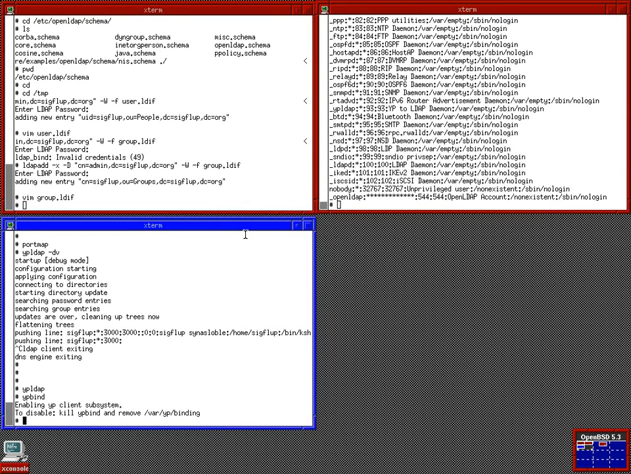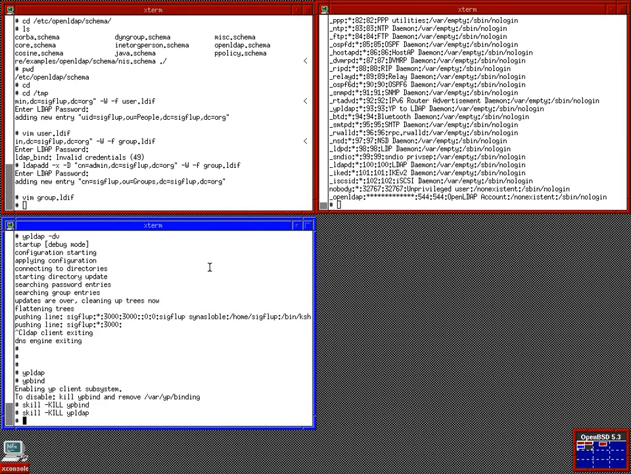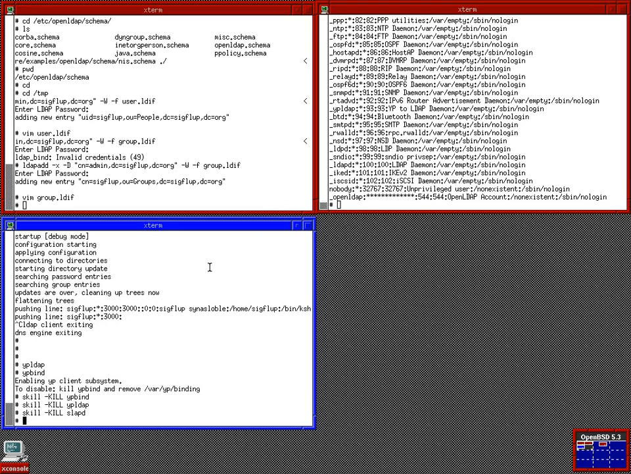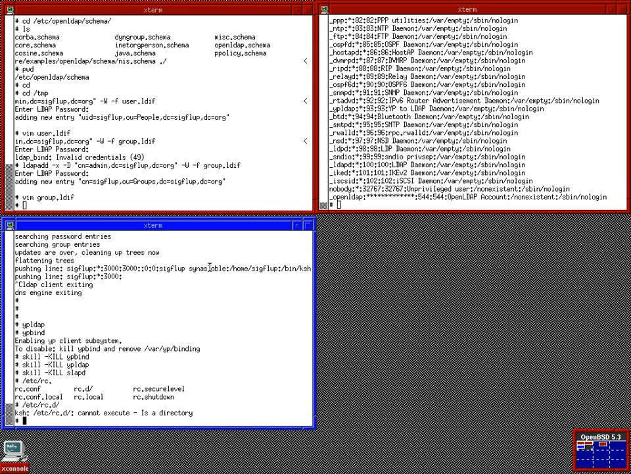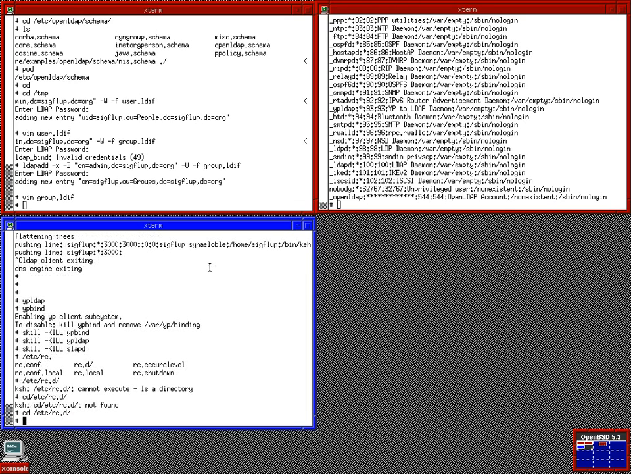That's kind of peculiar. I'm going to go ahead and kill all the servers. And think about this for a second. Why wouldn't YP bind be working? Let's just start up the servers and see what happens. Told you this wouldn't be without mistakes.